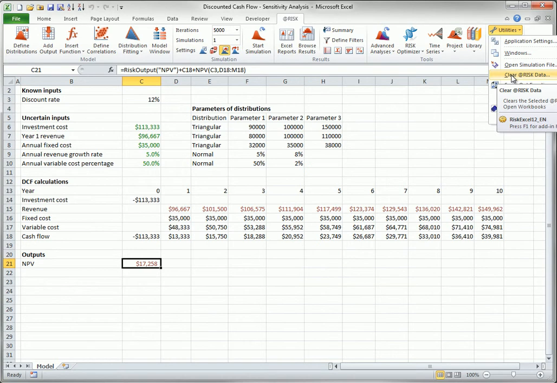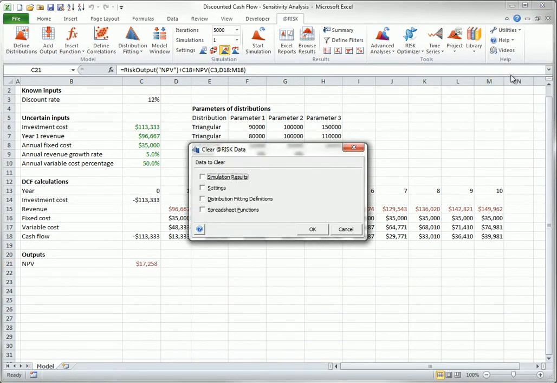The Clear At-Risk Data item opens the following dialog box where you can clear various items from your model workbook. Here it helps to realize that if you open an Excel file while At-Risk is open, even a file that has nothing to do with At-Risk simulation, and you then save the file, certain At-Risk settings will be embedded in the file. When you open this file again, you might be puzzled if you are asked about At-Risk settings, thinking that this file has nothing to do with At-Risk.